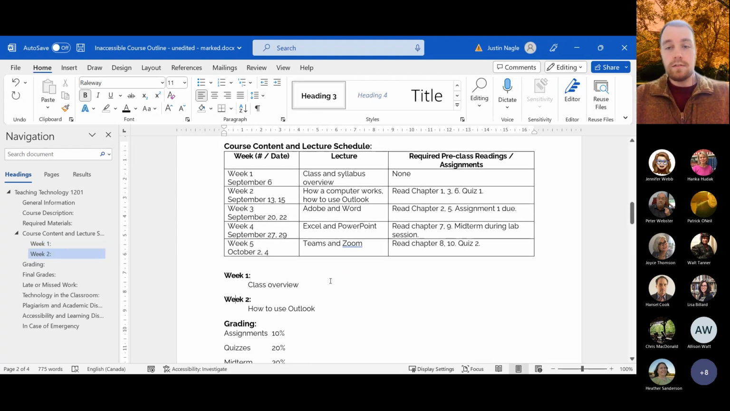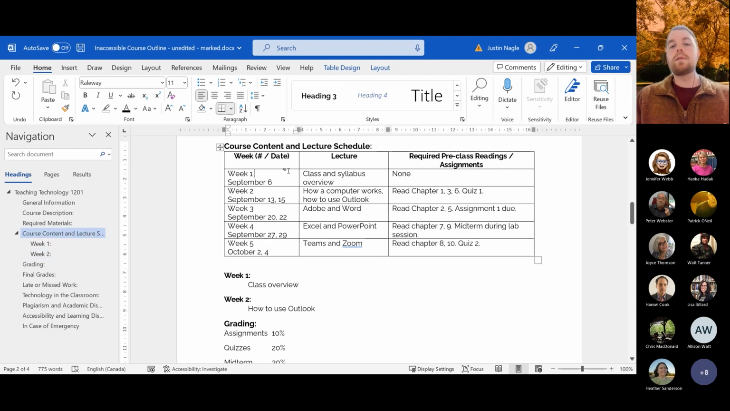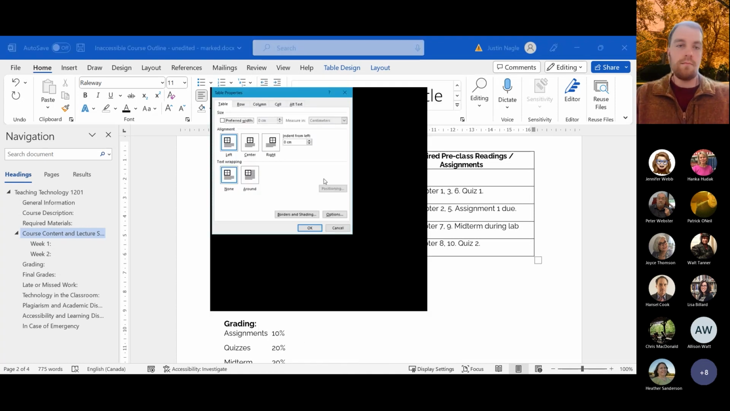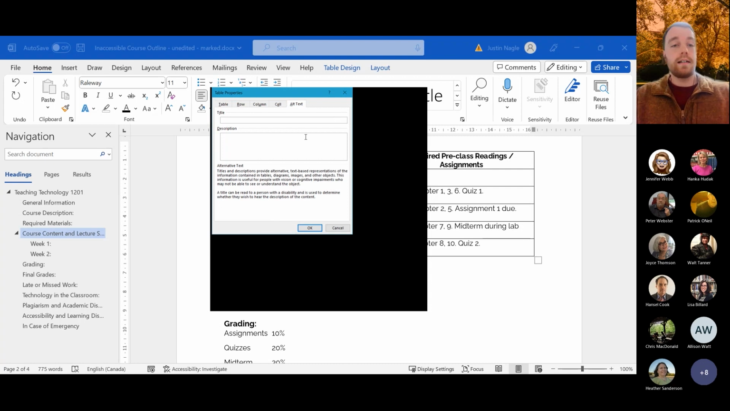Another thing with tables, like Jennifer showed, is we want to make sure our table properties are correct. So if we were to right click our table and go down to table properties, you're at your table properties window. If you go over to the last tab, alt text, you could add a title to this. And then you would want to add your description. So, week 1, and so on, and continue your description.